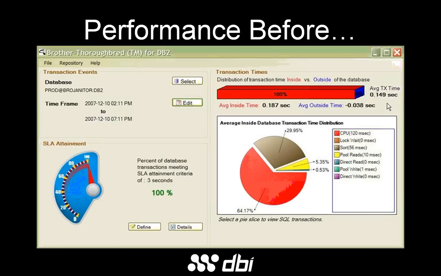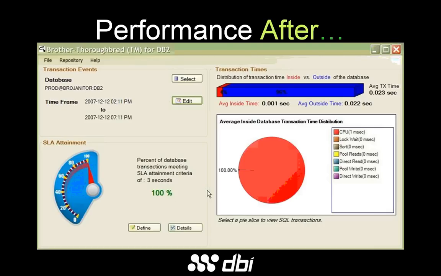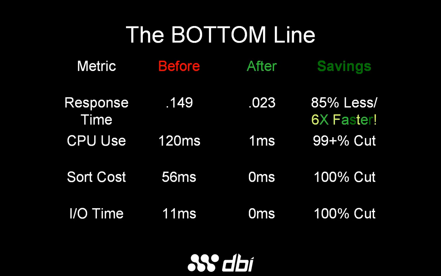Here's the performance of this application before. The average transaction response time was 0.149 seconds. Here's the performance after creating the index. The average transaction time is 0.023 seconds. This is a tremendous reduction in average response times for the database and for the business.